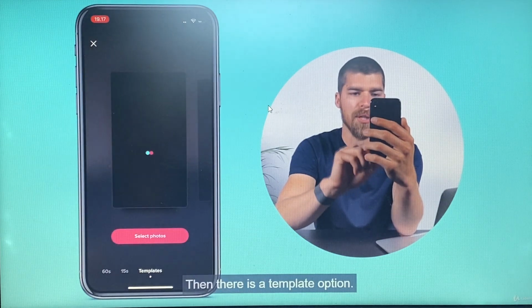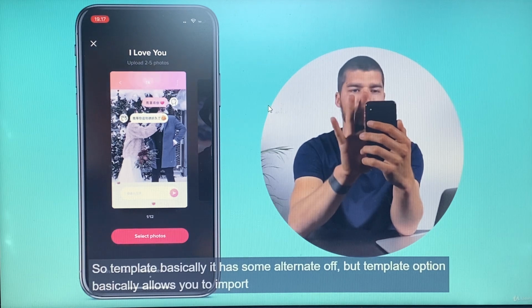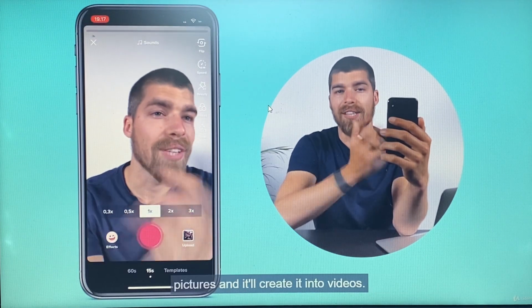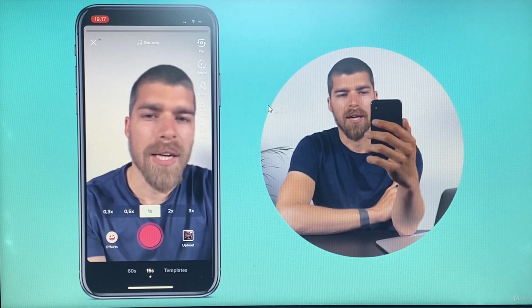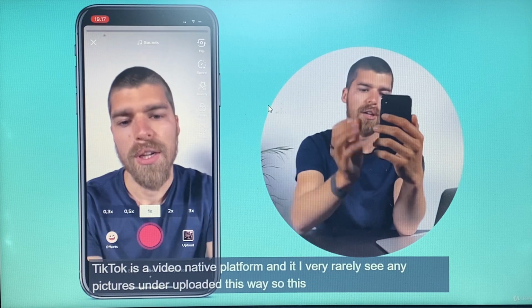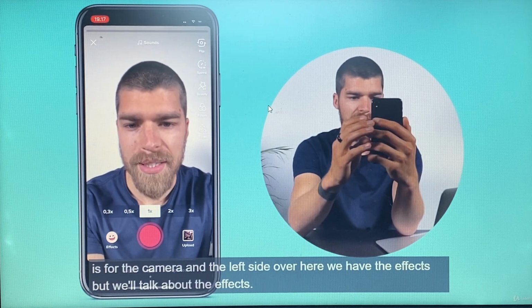Then there's a template option. Template basically has sound, I'll turn it off. But the template option basically allows you to import pictures, and it'll turn them into videos. This doesn't work very well. TikTok is a video native platform, and I very rarely see any pictures that are uploaded this way. So this is for the camera.